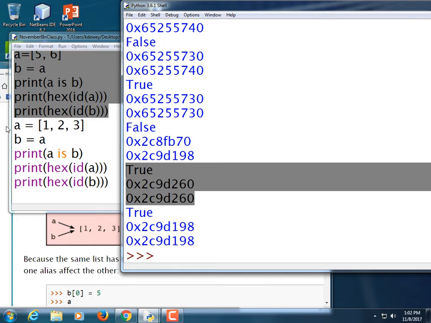Now, I ran this next piece of code. You'll see A is now larger, but it is a new list. You see it becomes a new location.